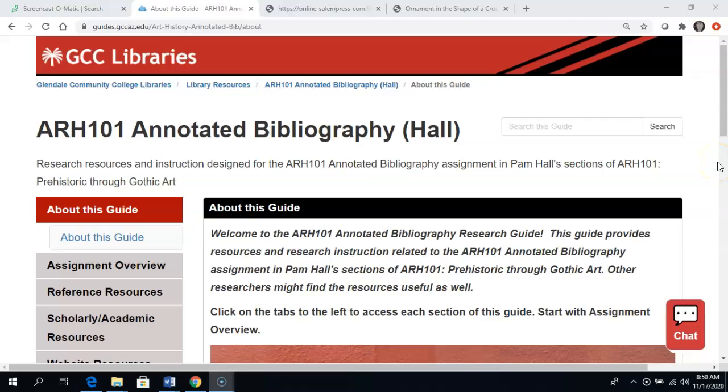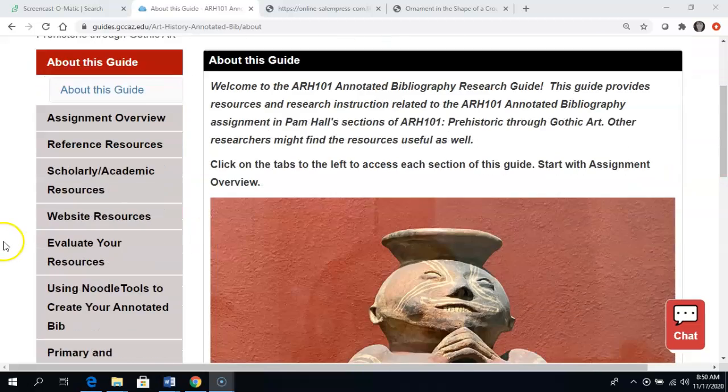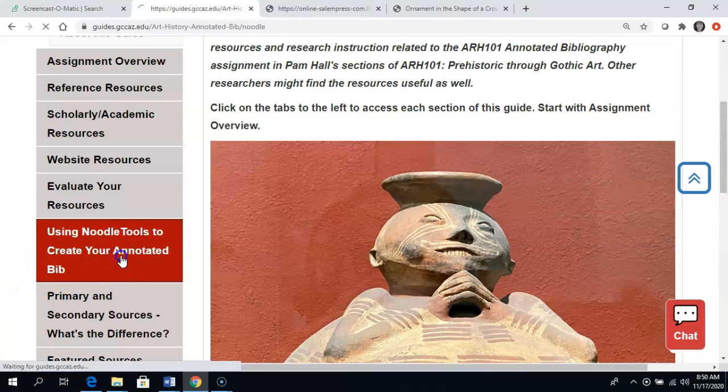Once you have found several resources that you think you can use in your annotated bibliography, you are going to start adding them to NoodleTools. You will still need to evaluate them in depth, but you can start organizing them in NoodleTools. From your library research guide, go into the NoodleTools tab.